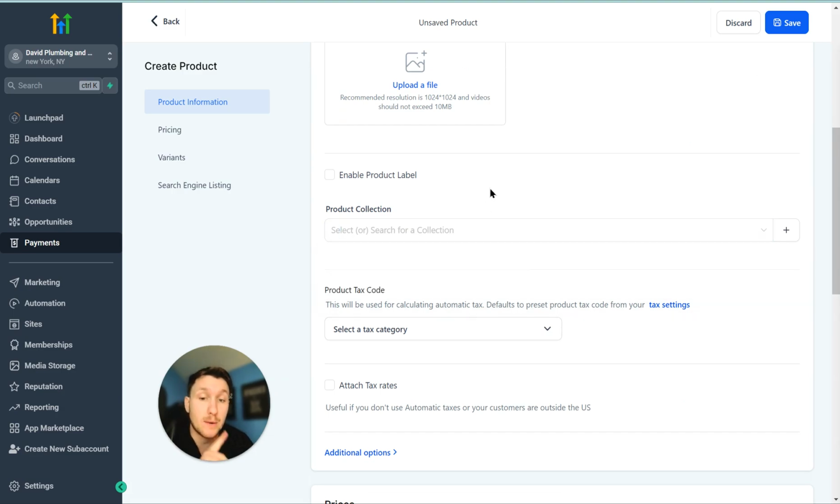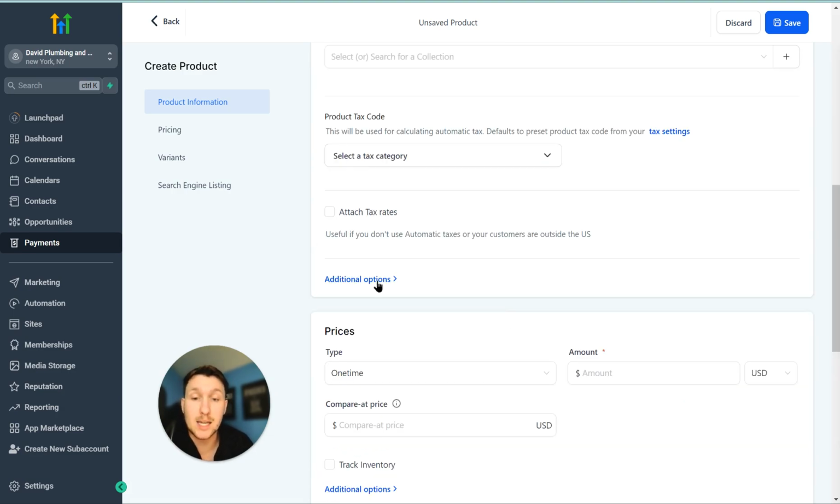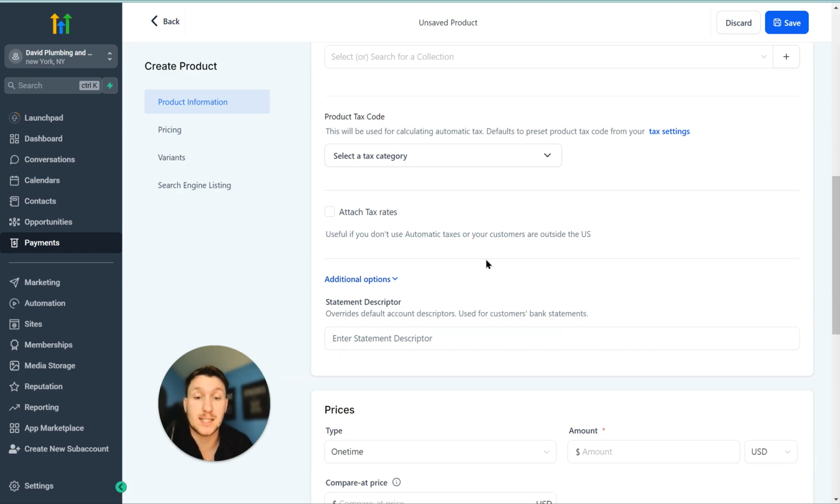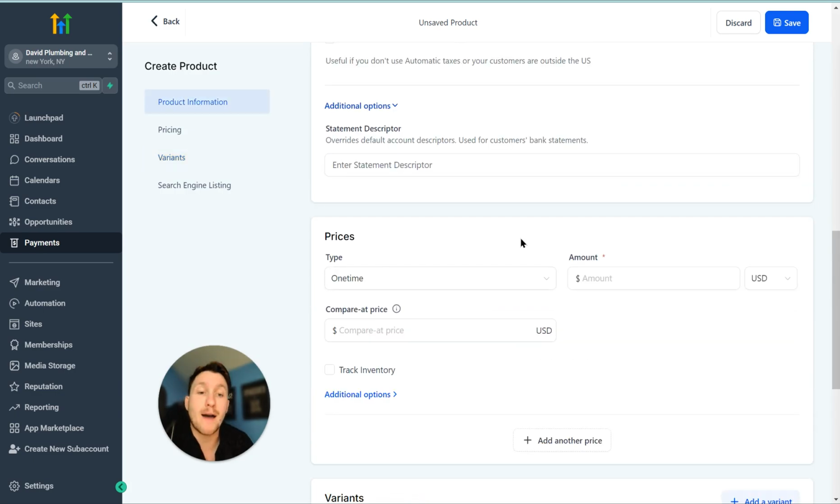You can add it to a collection here. We have not gone to that yet. Any sort of tax codes. You have extra stuff like a statement descriptor. This is what shows up when someone gets charged via the card. And then you have your pricing.